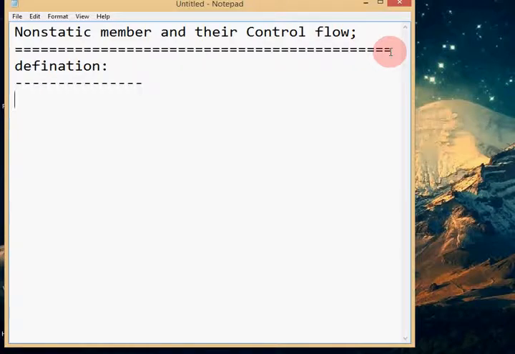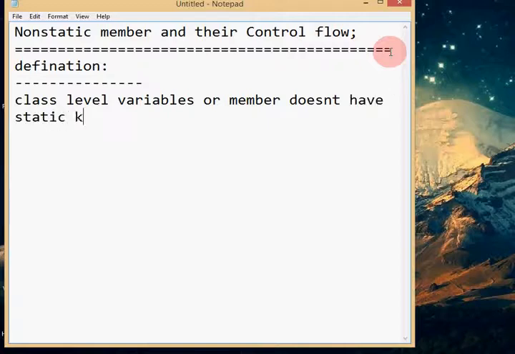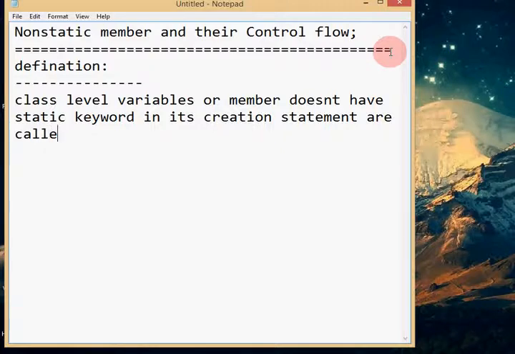What is the definition? Class-level variables are called members. A class-level variable or member that doesn't have the static keyword in its creation statement is called a non-static member. Members are variables; you can call them a variable or a member. This is the point you have to remember.